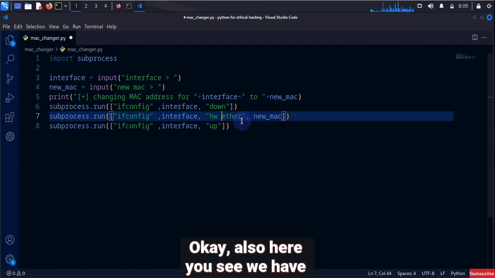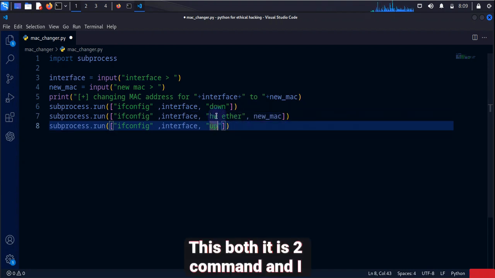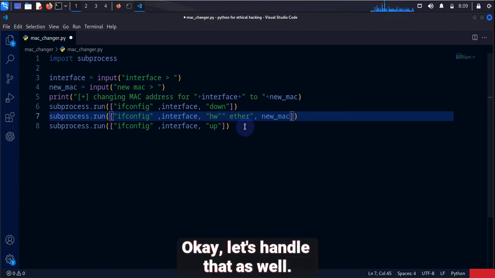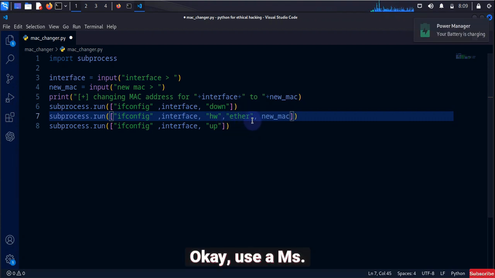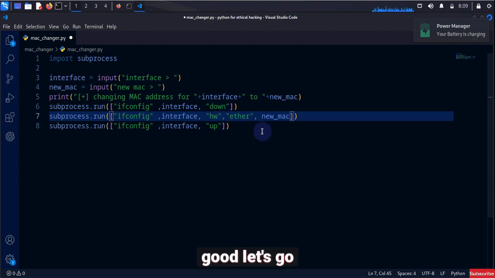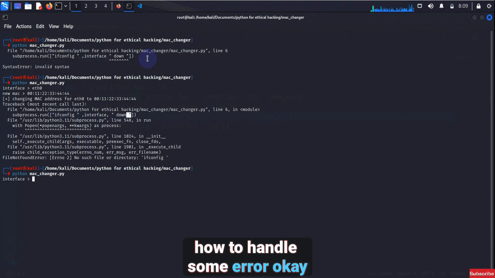Also here you see we have another thing. This is two commands and I use them as one command. Maybe this is the problem. Let's handle that as well. Use a comma separator, separate them. Now it looks good. Let's go and execute this again. Here you learn how to handle some errors.